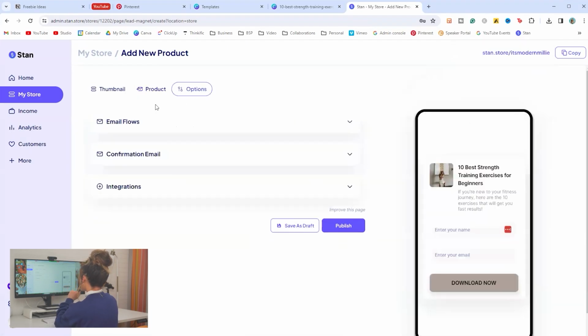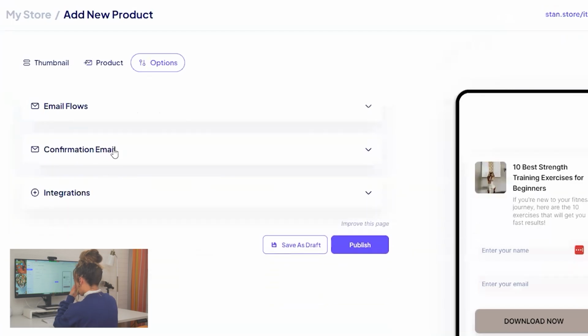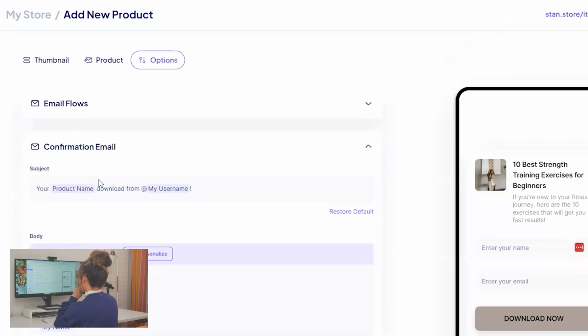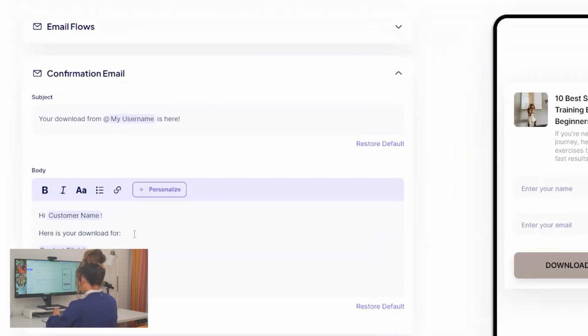Then I'm going to options and customize the email that my audience will get. So I'm actually going to do confirmation email and make this a little bit more me. So this is the subject line that your audience will get in their email. So it'll say your 10 best download from. So maybe I don't want the full product name because it's kind of a lot. So your download from Millie, I'll say is here. That's cute. Here's your download.